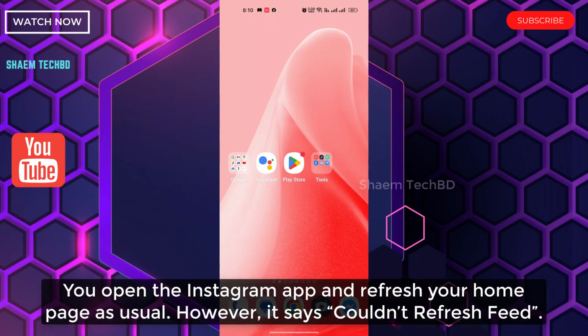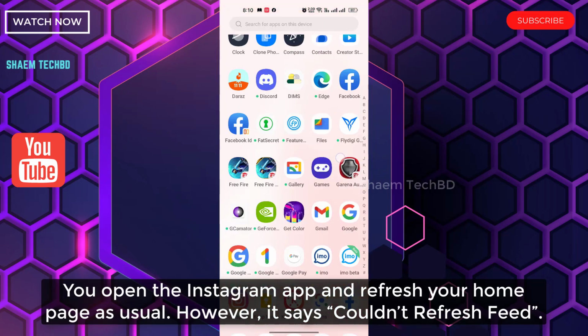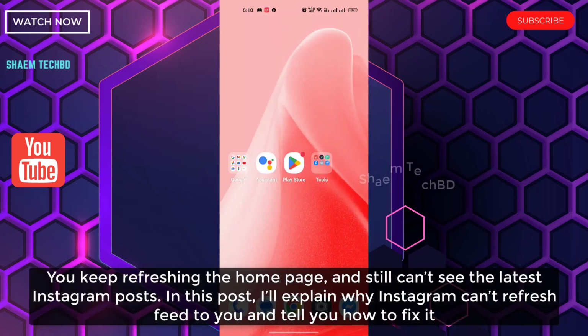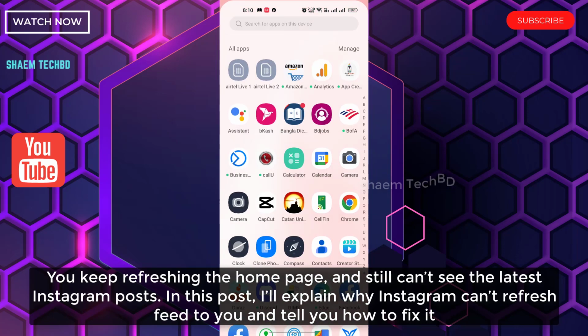You open the Instagram app and refresh your home page. As usual, however, it says could not refresh feed. You keep refreshing the home page and still can't see the latest Instagram post. In this post, I will explain why Instagram can't refresh feed to you and tell you how to fix it.